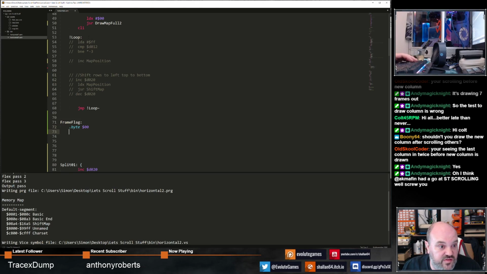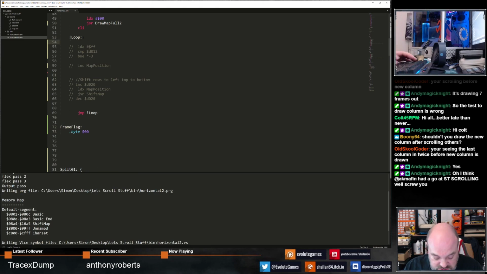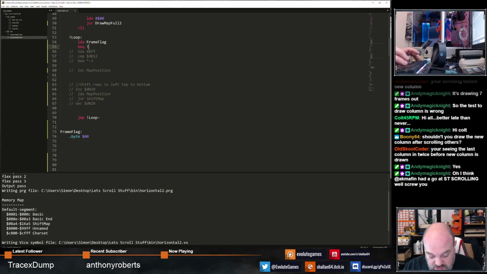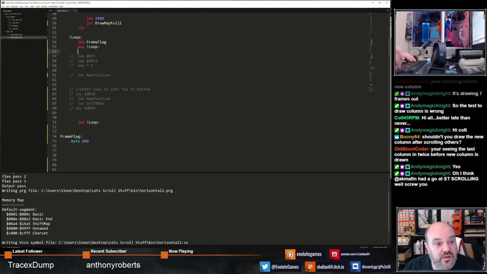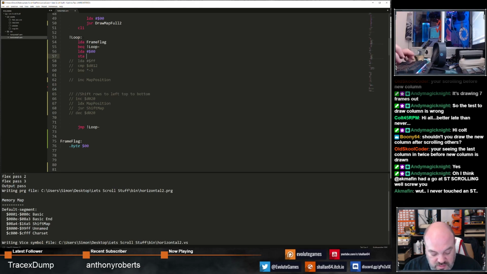We're going to set that to 0. And then in here what we'll do is frame flag. And if it's equal to 0, we'll jump back to loop. Otherwise, what we will do is reset the frame flag.